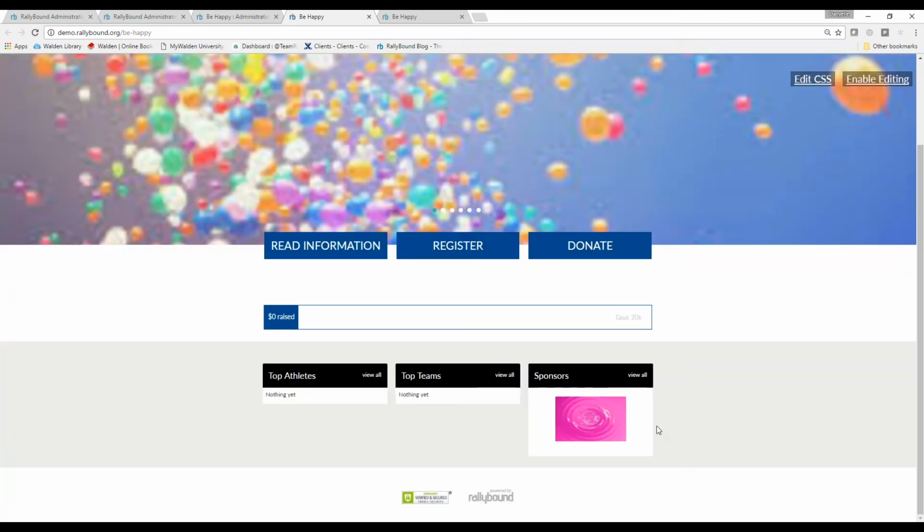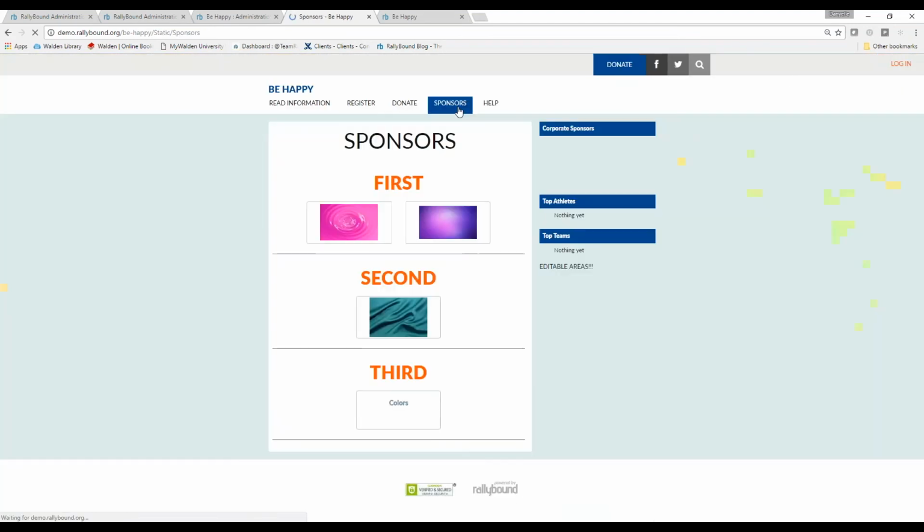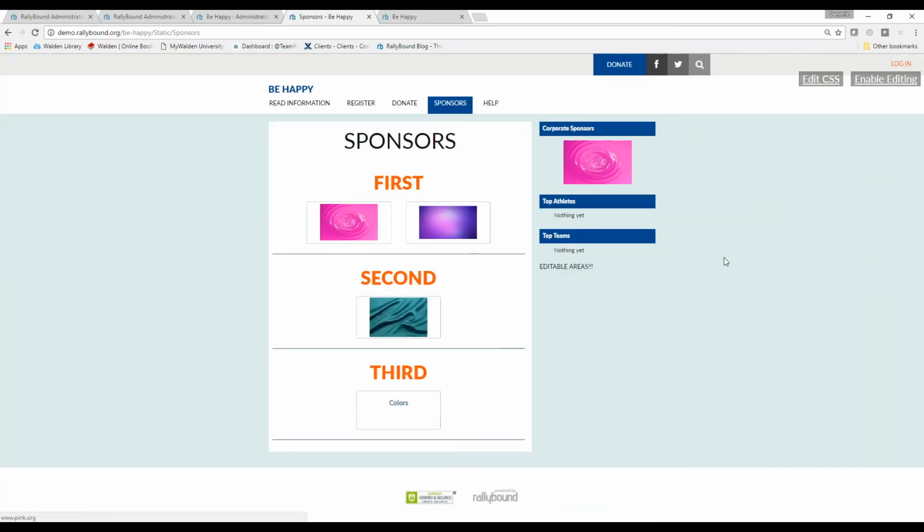Here you can see the sponsors as they float through in the widget on the bottom right. I can access the sponsor page by clicking View All, or I can come up here to where it says Sponsors and I'll be able to see. Being that I did not choose to use the image for the third level, it only says colors, which was the name of my sponsor. As you can see, when I hover over any of the images, it is a hyperlink that would take me to their website.